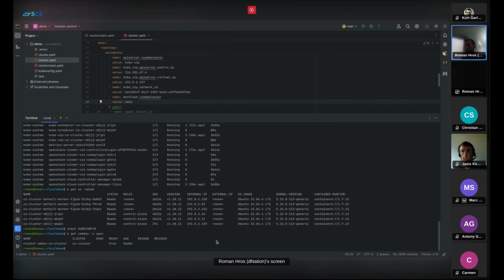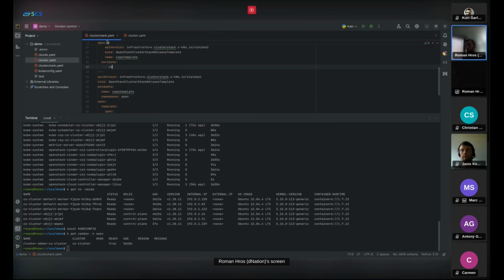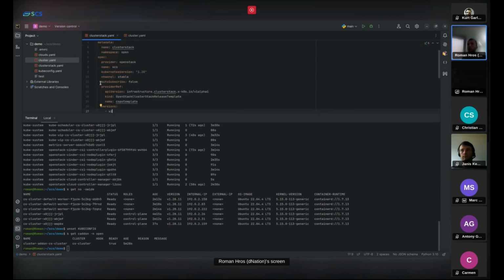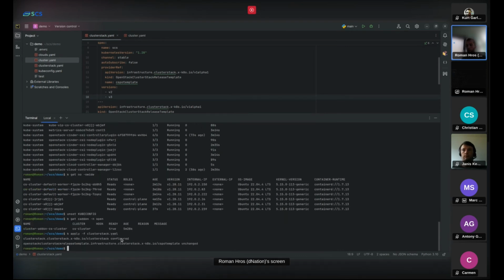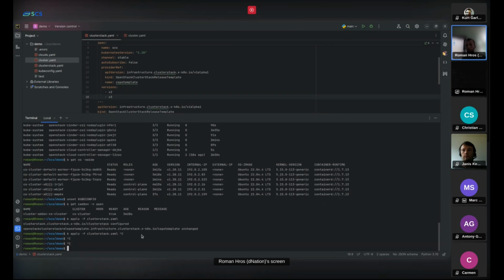Upgrading is very simple. So basically, you have 2 options. You can deploy cluster stack with auto subscribe true. Then the cluster stack operator will automatically download the latest versions. But for this demo, I will do it manually. So I will add the next version of this cluster stack provider OpenStack, and I will apply this cluster stack. It's configured.